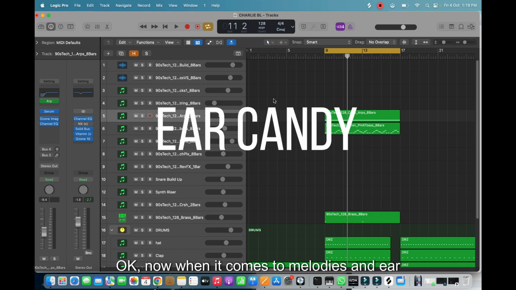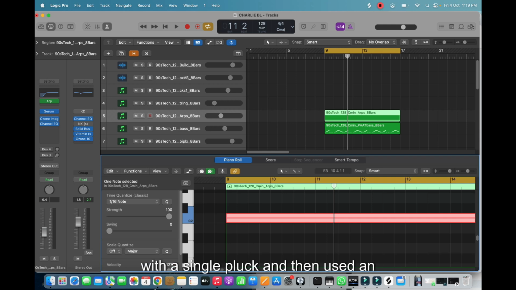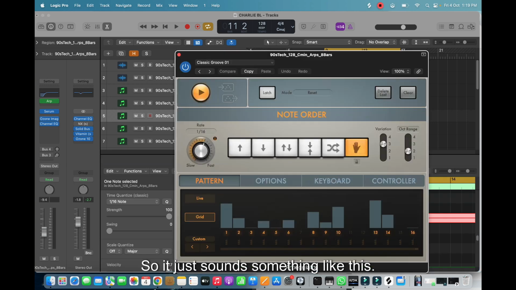Okay, now when it comes to melodies and ear candy, you really don't need super complicated melodies. All I did was help fill in the space here with a single pluck, and then used an arpeggiator on a single note. So it just sounds something like this.